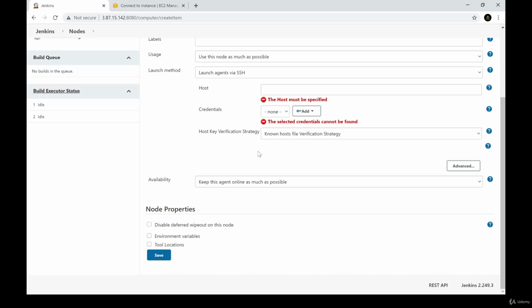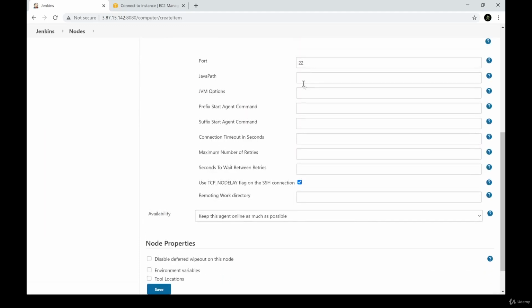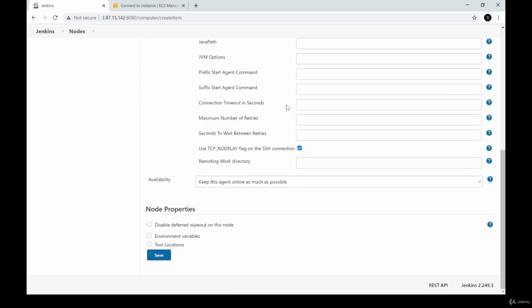All right, but for now leave it as is. Unless you have a problem with Jenkins connecting to this slave node, leave it as the non verifying verification strategy. Now you can see the advanced options that we have here, like the port, Java path, JVM options, but in most cases you don't need to change any of these. Leave them as is, unless you have a specific criteria, then you can edit them as well.